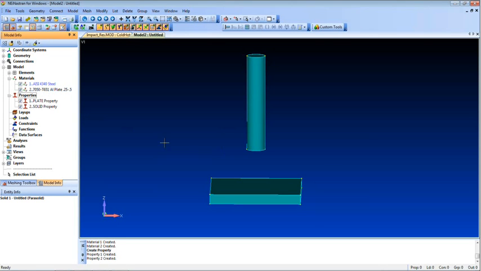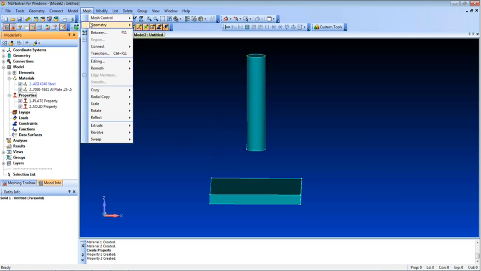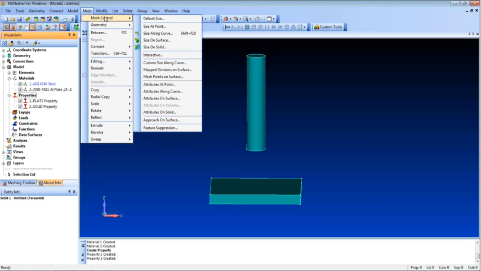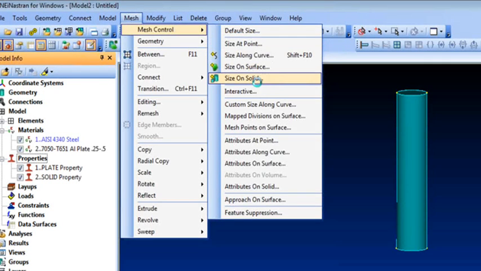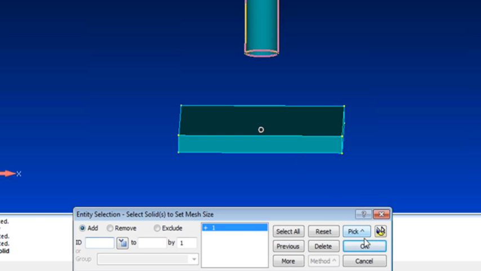So far I have my materials and my element properties. Next, I'm going to create the mesh. Before I do the mesh geometry, I'm first going to do a mesh control to make sure that I have an adequate mesh size for my purposes. So I'm going to do a size on solid, and I'm going to choose that one there.